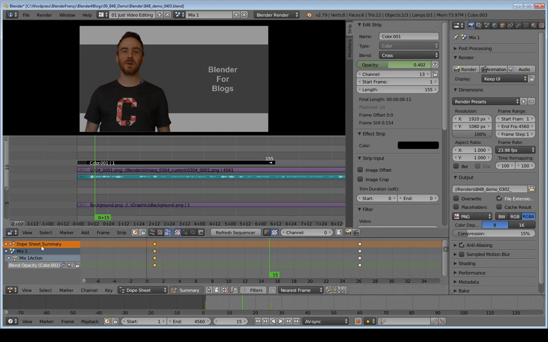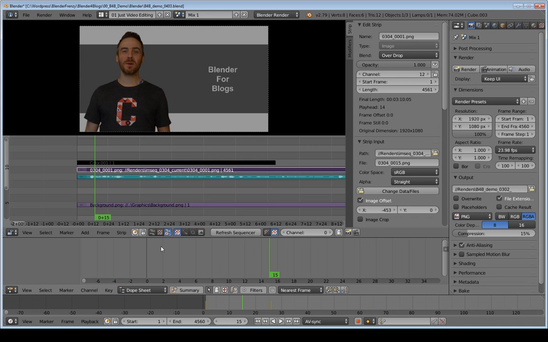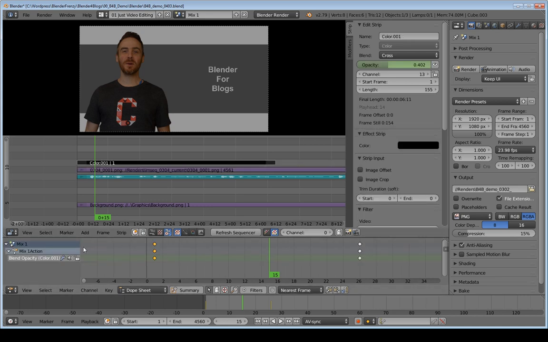So this is too much. It's just too cluttered. So we don't need the dope sheet summary. So I'm just going to check this. So that gets rid of that summary over here. And then I'm going to check the selection or the little cursor there. That means only what's selected is going to be shown. So if I select something else, that disappears. So keep that in mind.